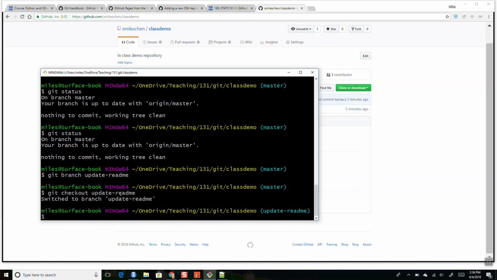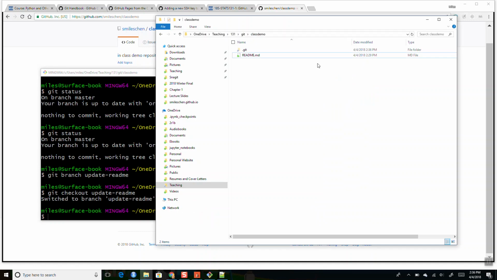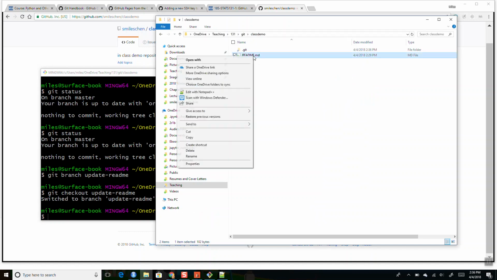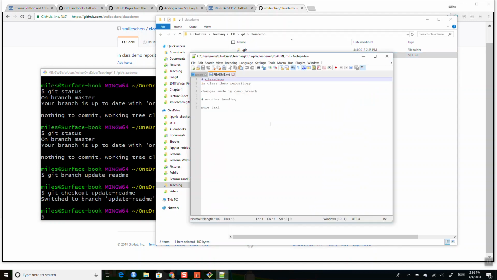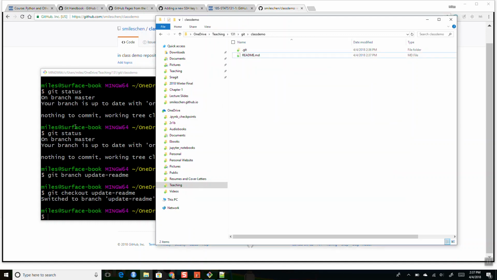Okay, so now I'm switched to branch update readme, and it doesn't look like we've done much, but here I'm going to go ahead and open this up, and I'm going to make some text. So this will be headline number 3, and I don't know, what else do I want to say? Okay, that's it. That's all, folks. So we'll say that, and then I'll close that.